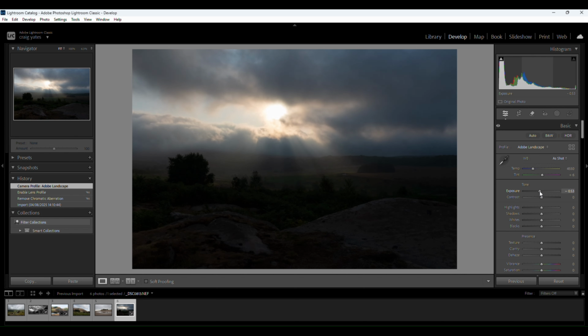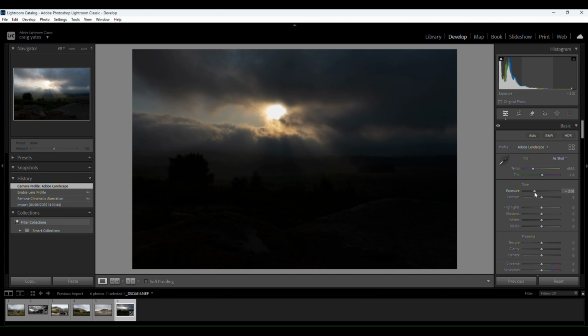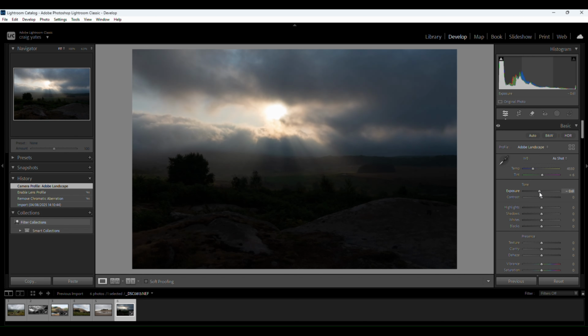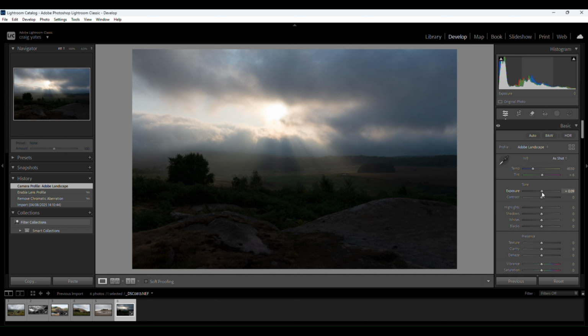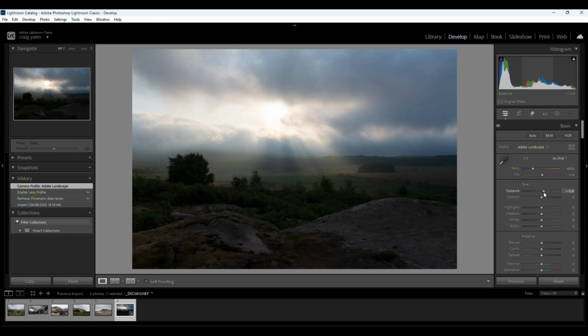We've still not, even though we were 2 stops under on this, managed to get rid of the bright hot spot in the middle of the scene where the light was coming through. So we're going to have to live with that. But again, on this scene we need to balance the light out. So we'll push the exposure up a little.